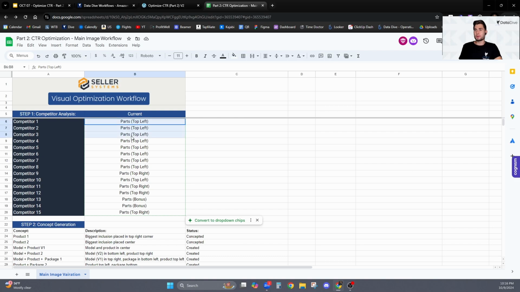What was happening in this niche is that the first 8 organic rank competitors had the product, and then in the top left, they had the largest inclusion, which in this case was a bag. That's pretty much what everyone was doing. They had the product scattered around, all of the inclusions scattered around, and in the top left-hand side, they had the bag. This is our product, competitor number 9.